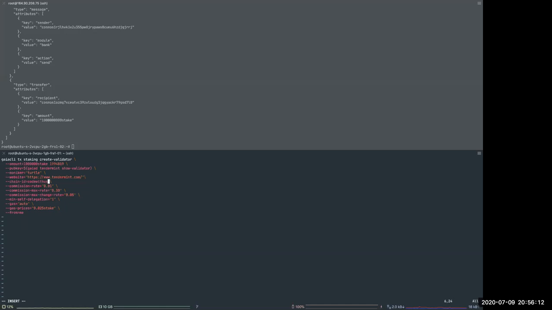And the max change rate is the rate that you specify that you will change your commission. In our case here, it's 5%. So in one period, if we want to bump our commission, the max amount we can bump it is 5%. And then the min self-delegation is how much we want to set as the minimum self-delegation for ourselves. The gas is just set to auto, the gas price, and we want to specify the from account.